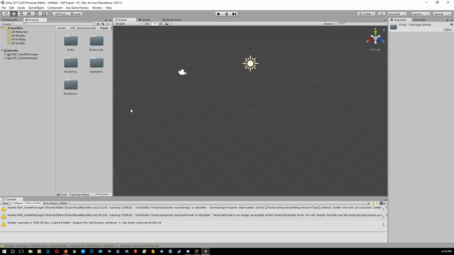But I'll let you look into that elsewhere, or I might do it in another video. For now, I'm just going to do the basics. So I'm going to go to the asset store here and import a package of models that we're going to export to Access Game Factory. So bear with me and I will get that imported in.